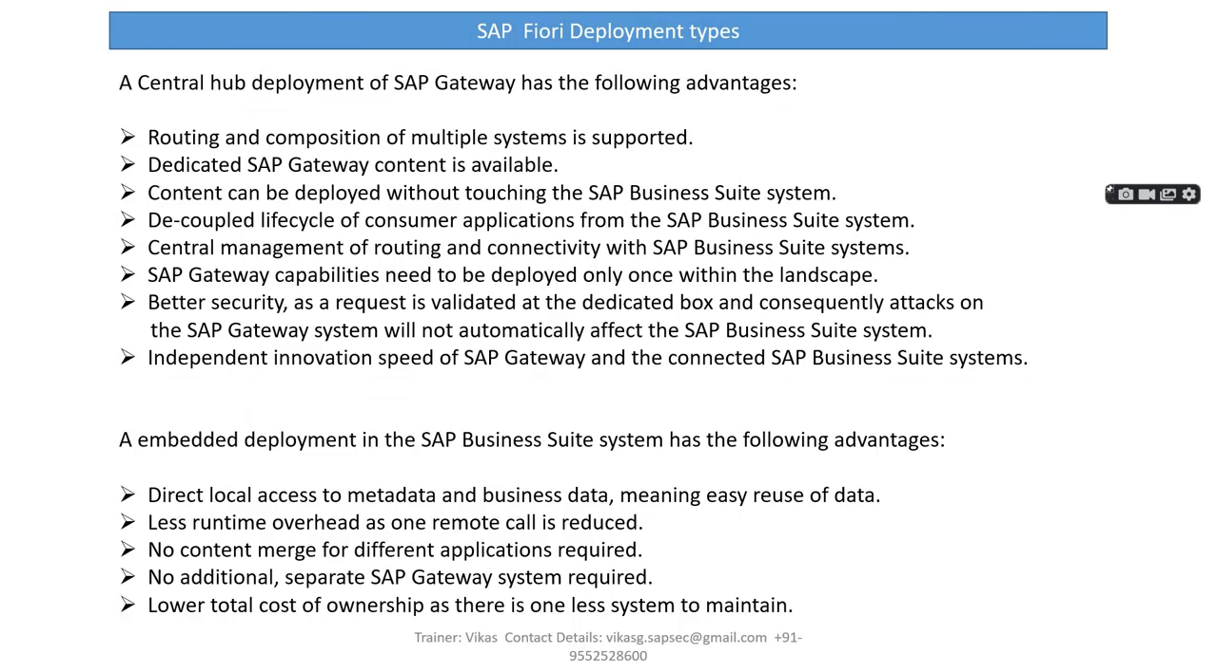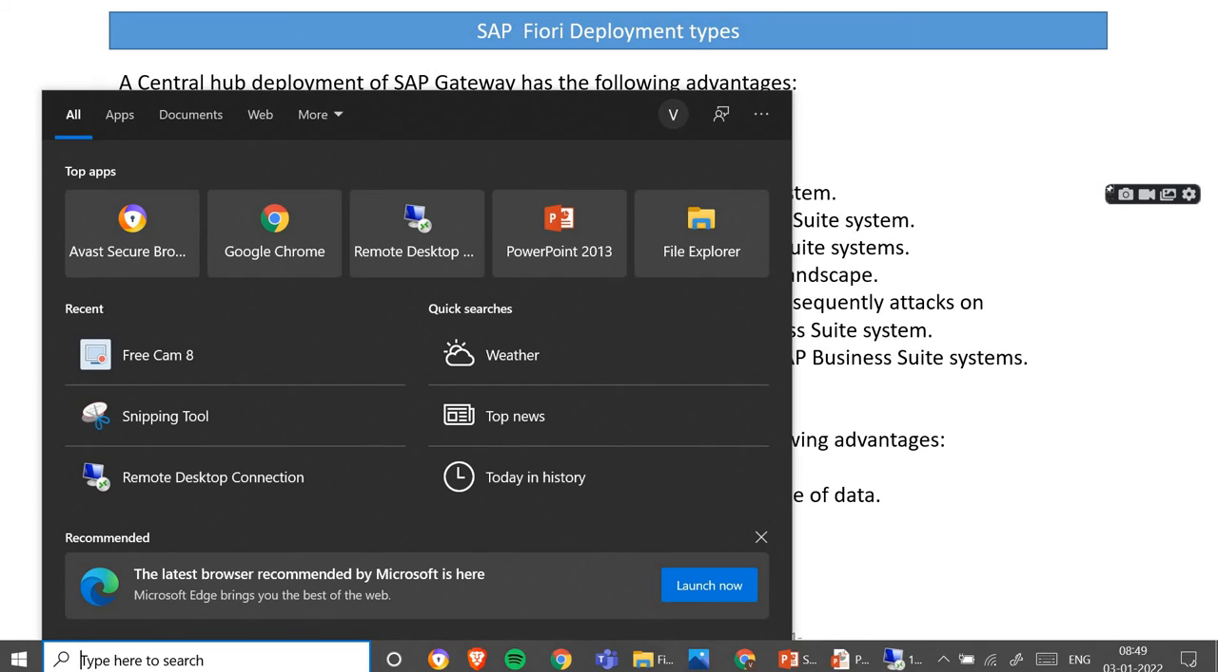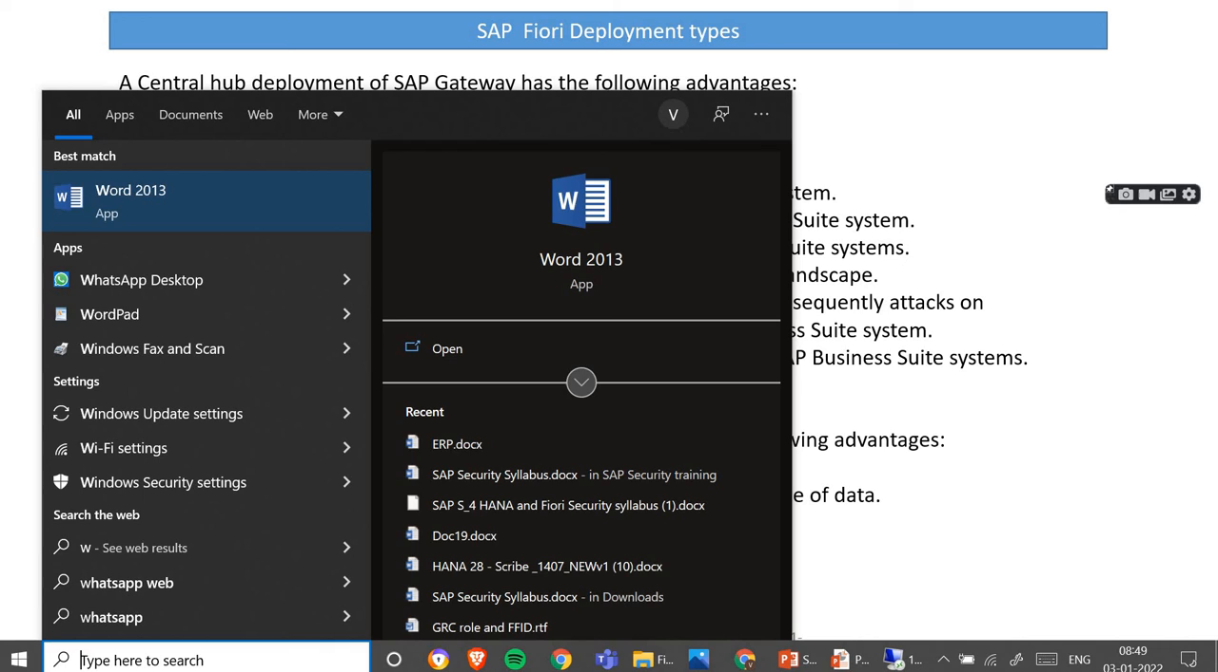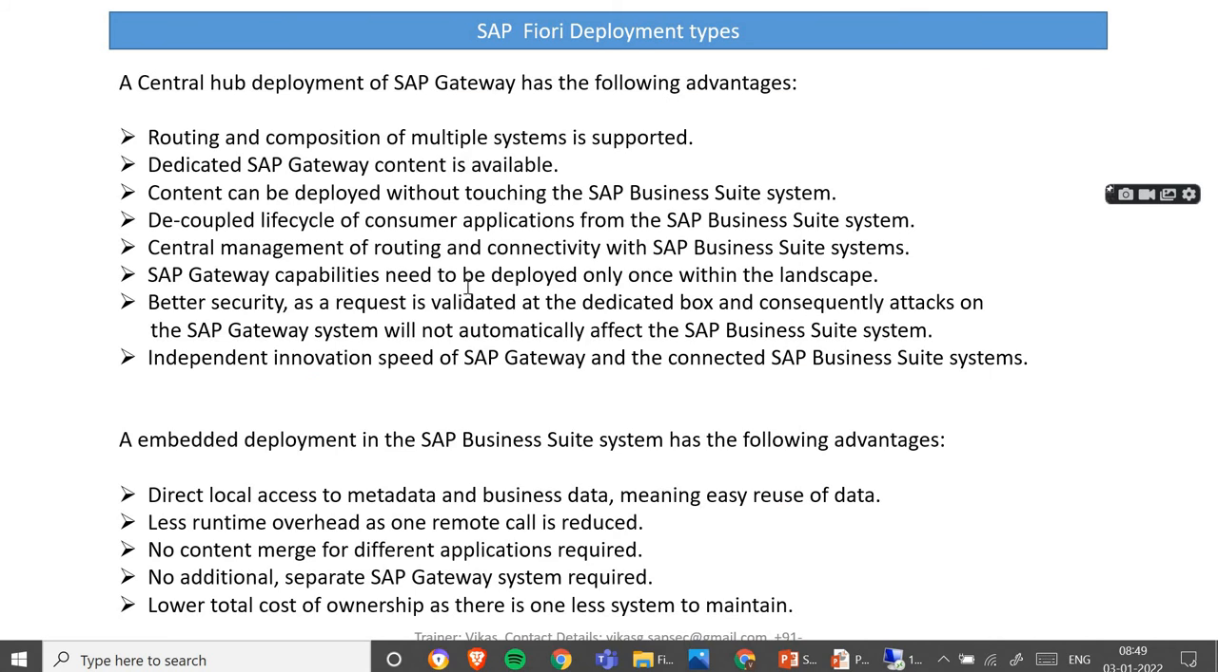In general, the HANA DB will be on one server, and S4 HANA and Fiori will be on another server, right? Yes, so two things are there. But not necessarily. Here we have two deployment methods: one is the central hub and one is embedded.